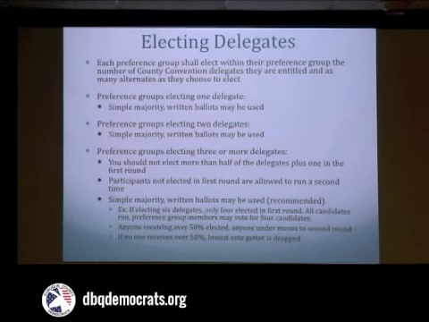So each preference group goes ahead and elects the number of delegates that they were chosen to elect. I walked through a couple of examples here. If your preference group is only electing 1 delegate, it's just a simple majority, and written ballots can be used. If your preference group is electing 2 delegates, it's a simple majority on that one, and you can run people in rounds, as well as if there's 4 or 5 people that want to run. I'm going to go over and explain the process for 3 or more delegates, the by the book definition.